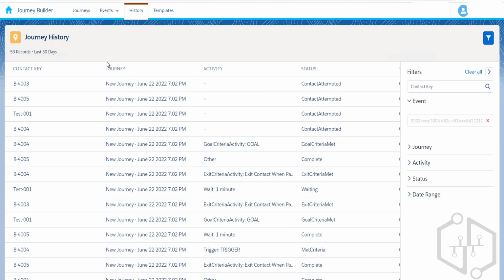So either we can come to history from a journey, or if you come directly to the history, then we will not have this filter. It will show the history of all the journeys that are available in the account. So either we can filter with the help of a journey, if you want to track the history of a particular journey, or with the help of a status or a date range, whatever it is. But the history in the journey shows the path, or basically the activities that the contact went through, and when it went through them, and the status and everything.